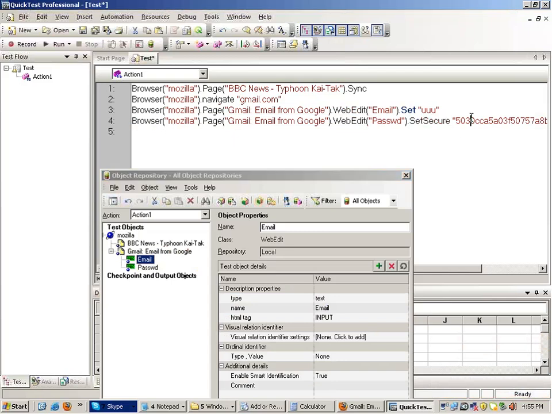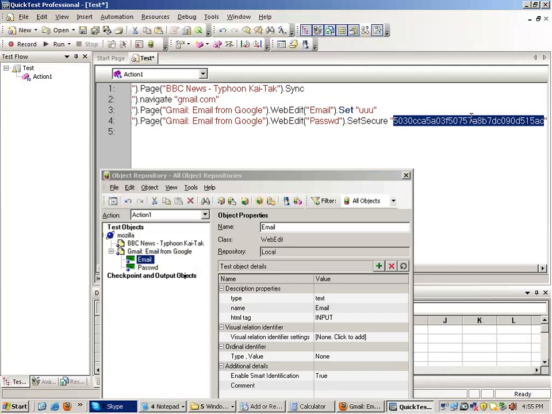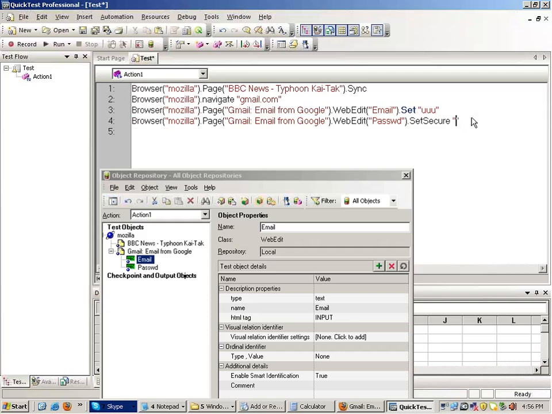About the password, if you look at it carefully, the password has been encrypted automatically, and the encrypted value is present out here. If you don't want to encrypt your password, you can delete it and use the normal Set command and put anything in it. It will not be encrypted. Or if you want to manually encrypt your password, fine.